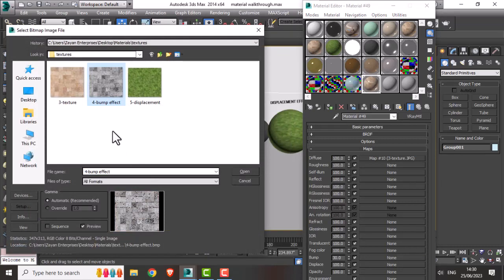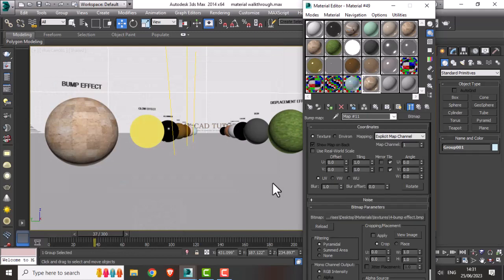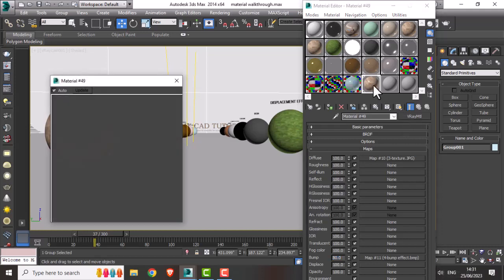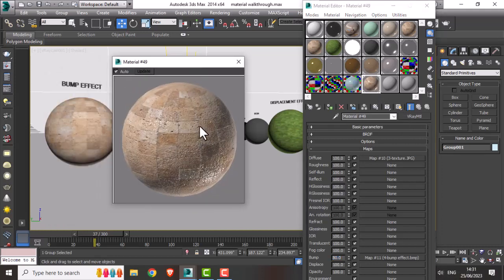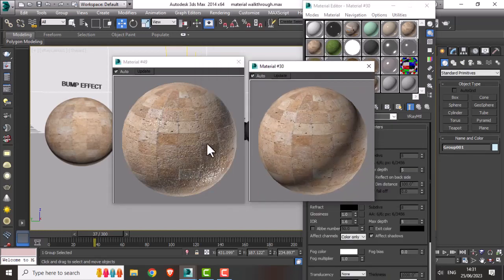If you don't know how to create the bump map, let me know in the comment box. I will upload a video on that. Open it and make the same value as you put in the diffuse one and make it 80. Now you can see the bump effect. This is the normal and this is the bump. Bump gives your material a realistic depth to how it looks.